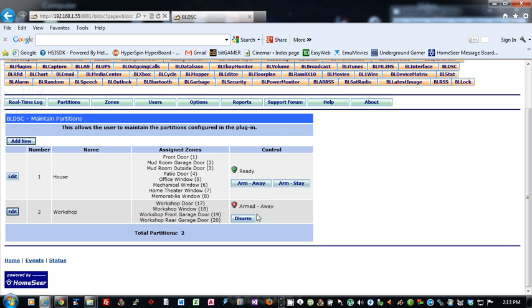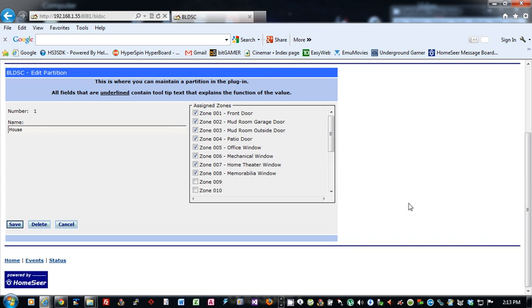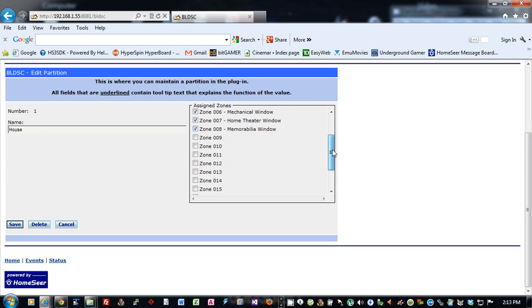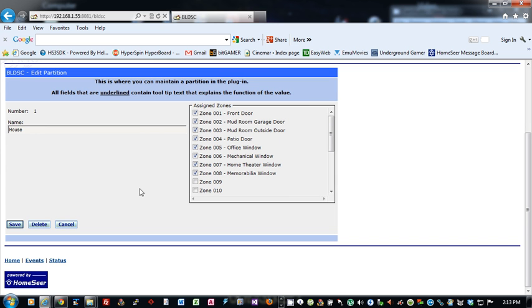You can see my workshop is actually armed right now in away mode. From this page I can actually disarm it, and it will disarm that partition. For the house, I can arm away or arm stay from this page as well. It allows you to edit it. If you go in and edit, this allows you to change the name if you want. It allows you to assign more zones as well. You can just uncheck or check the box, click save, and it will update the partition. You can actually delete as well from here.